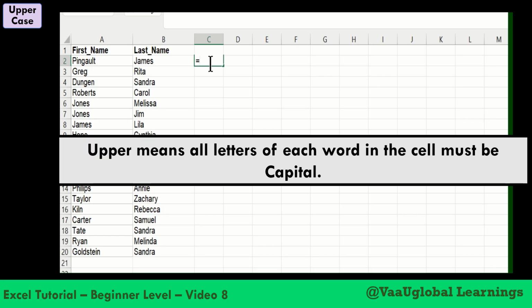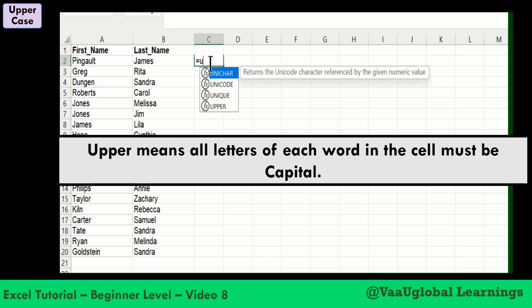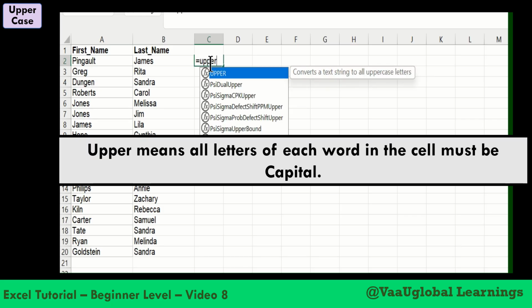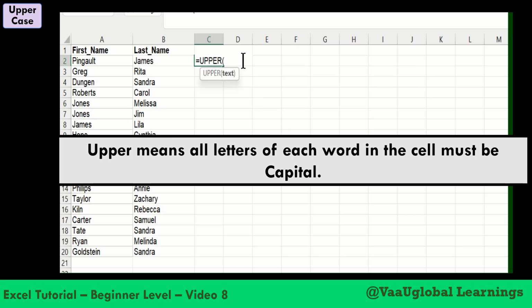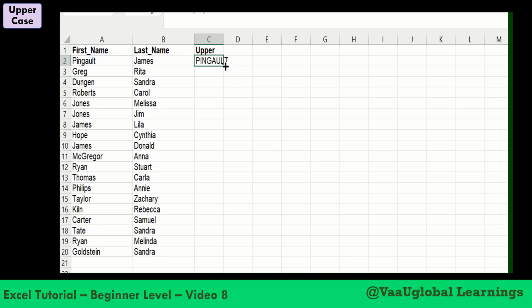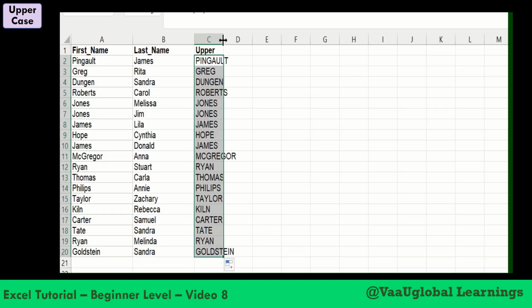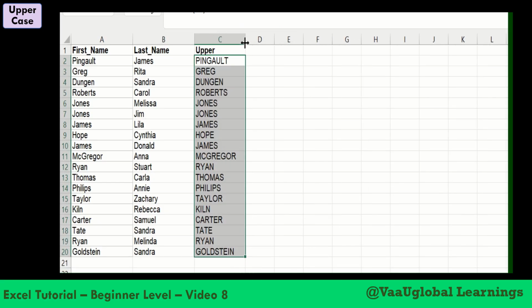So start with the equal symbol, followed by the name of the function upper, then open bracket and then the cell which you want to convert. Simple. Close the bracket, press enter. All the letters are in uppercase. Double click to copy for all. So my job is done.